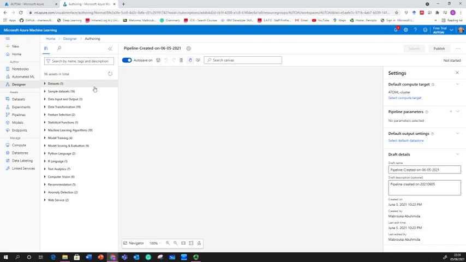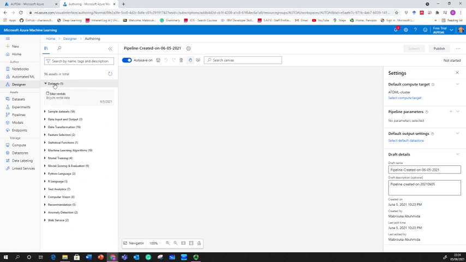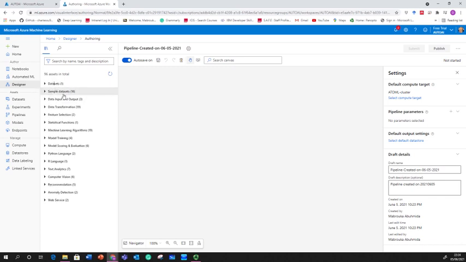On the left-hand side, you will find different assets you can use. You can use datasets, which I've created. I'm not going to use this because I've used this before. I want to use a different one. Sample datasets, you can choose from them. And then you get data inputs, feature selection, machine learning algorithms, statistical functions, text analysis, analytics, and so on and so forth. So let's start building our pipeline.